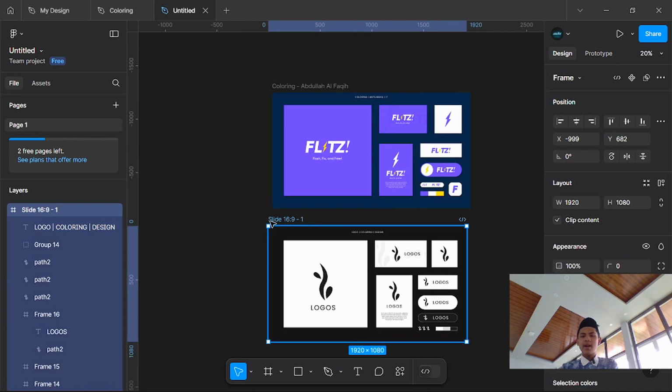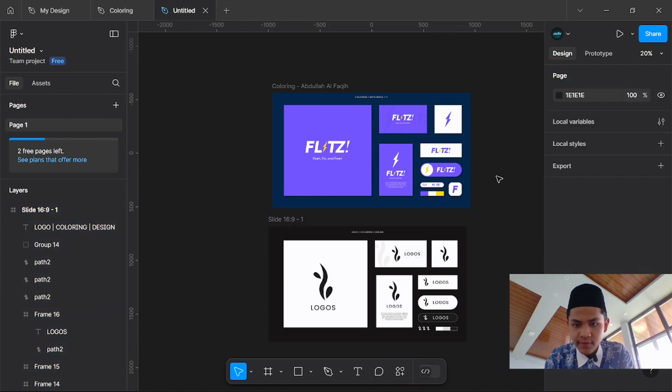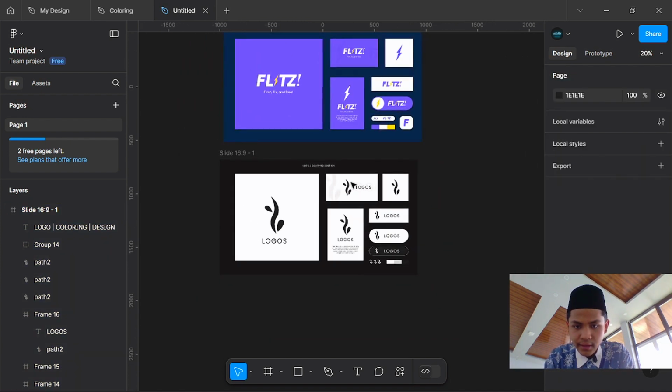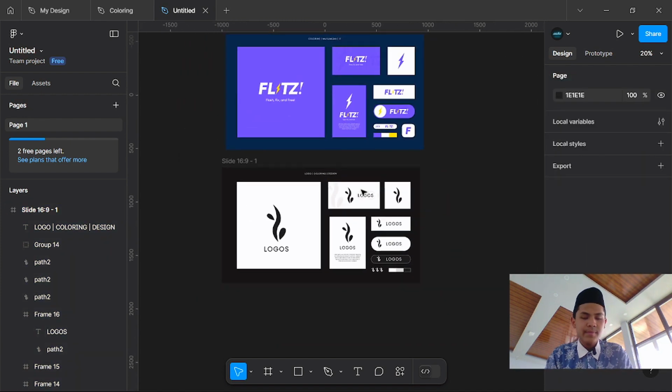Let's follow the mockup. Okay, how? It's nice. It's amazing. Okay, maybe that's all from me.